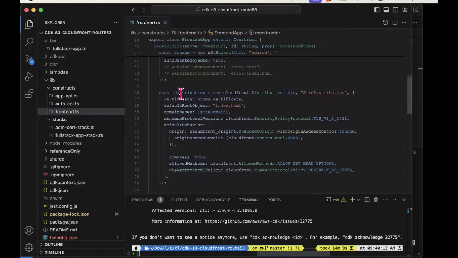This is where I'm creating my CloudFront distribution, which is that second L2 construct. A number of the configuration settings of this L2 construct are not relevant to us right now, as in we're not interested in that. This we are interested in.